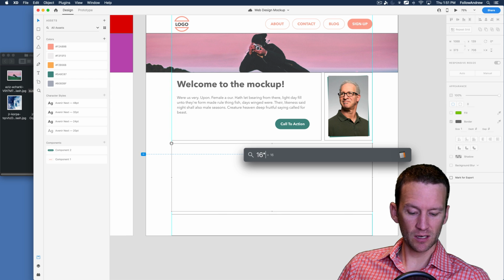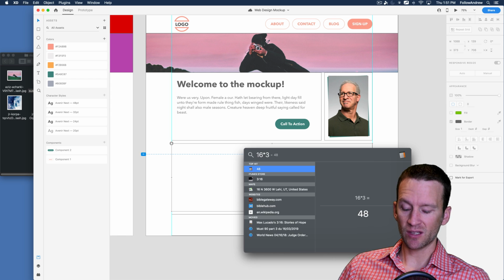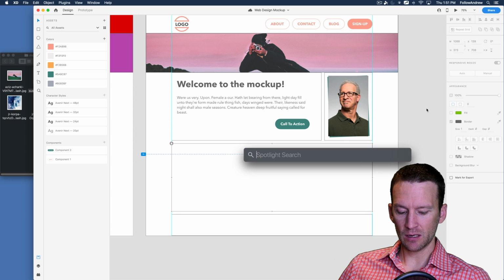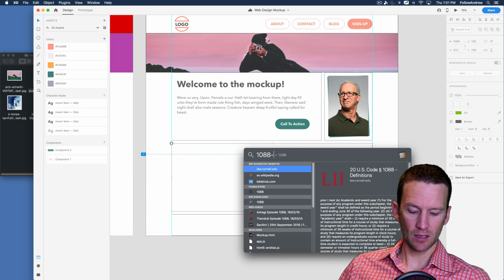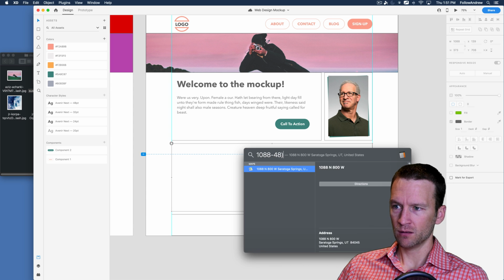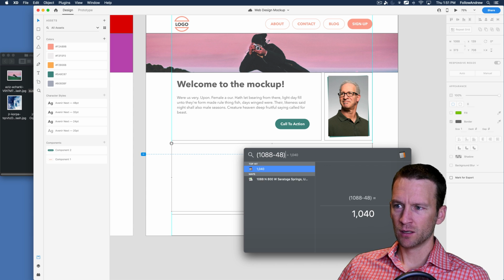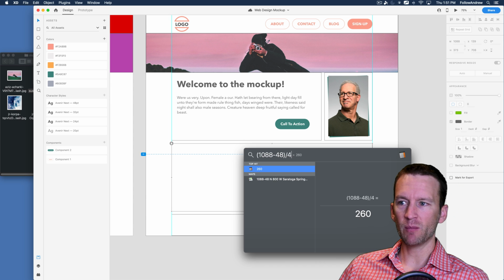So if I say 16 times 3, that's 48 pixels. So if we take our 1088, we'll say 1088 minus 48, let's put that in parentheses. We're trying to calculate how big each box needs to be, divided by 4. That's 260 pixels.